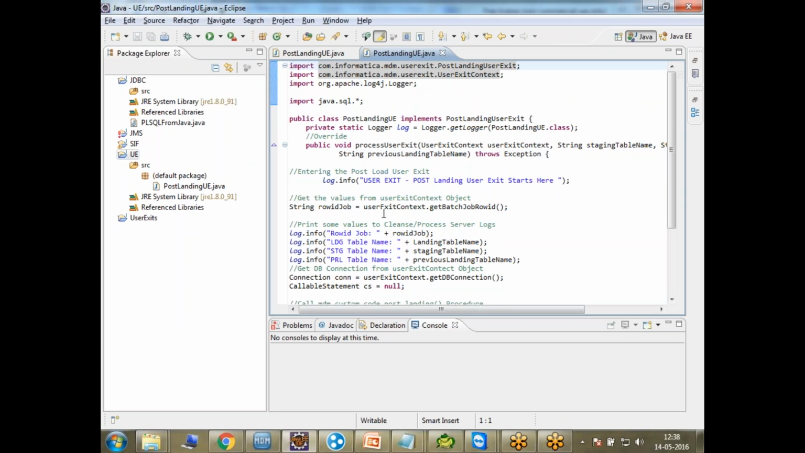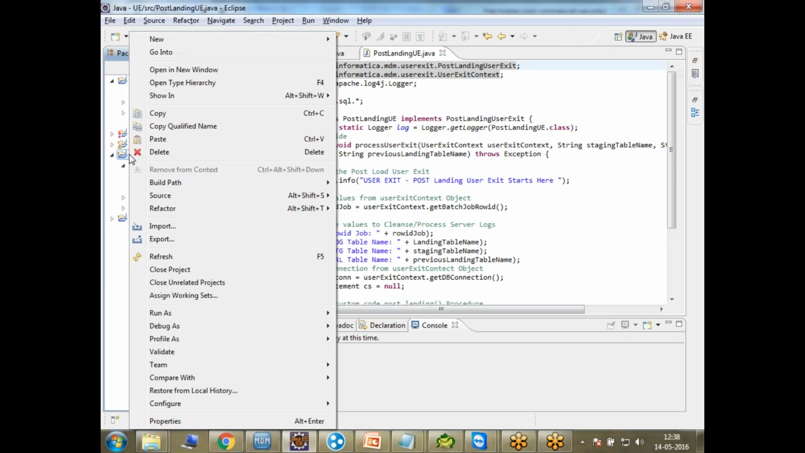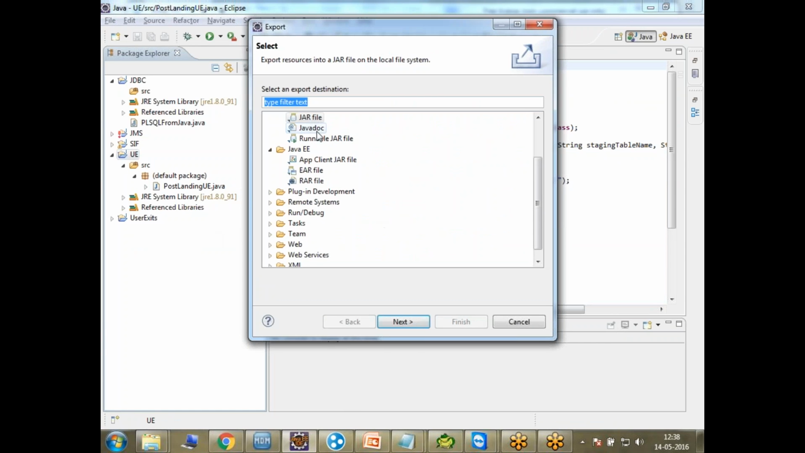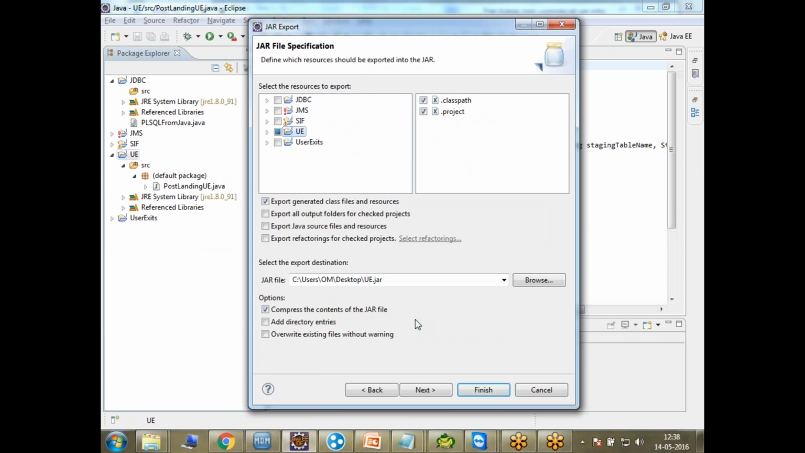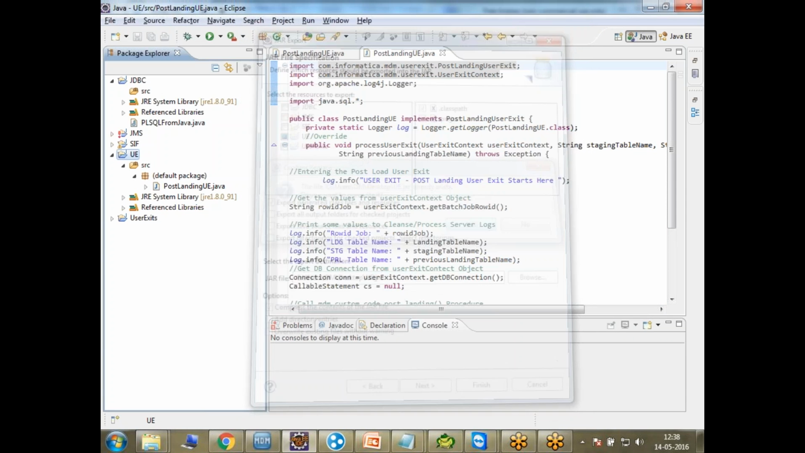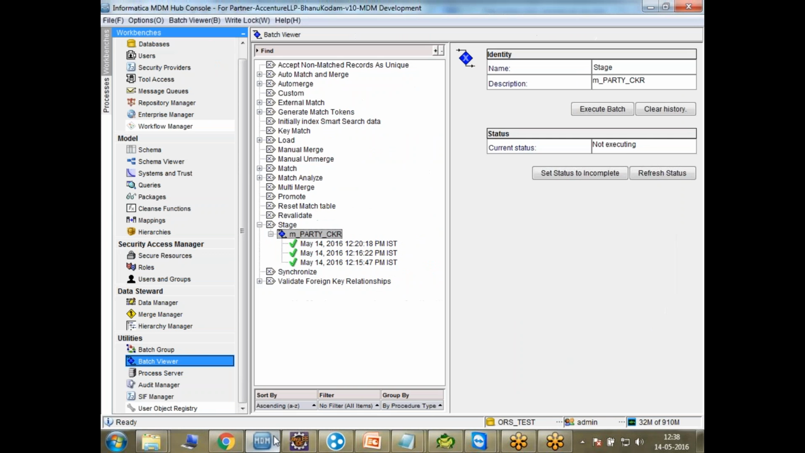And what do I need to do now? To upload this particular program in the MDM Hub, go and export it. So export, and export it to a jar file, because for Informatica, you must do it in a jar file, and say finish. You just overwrite it. Again, I'm telling you, you cannot run this program outside of the MDM Hub.